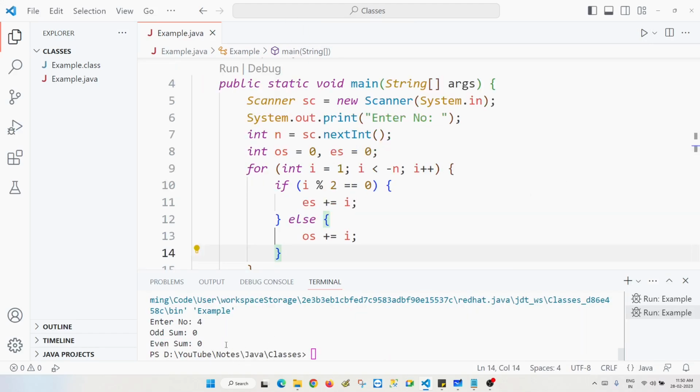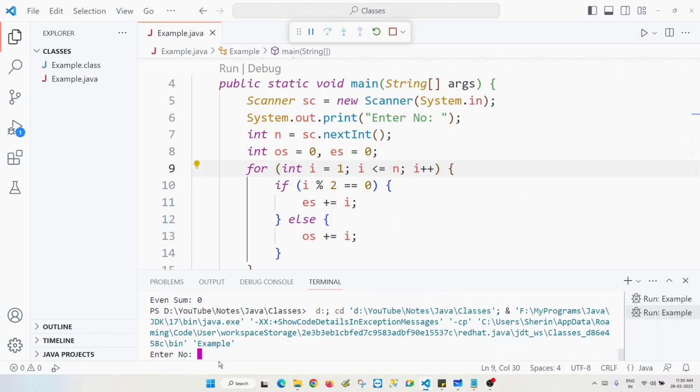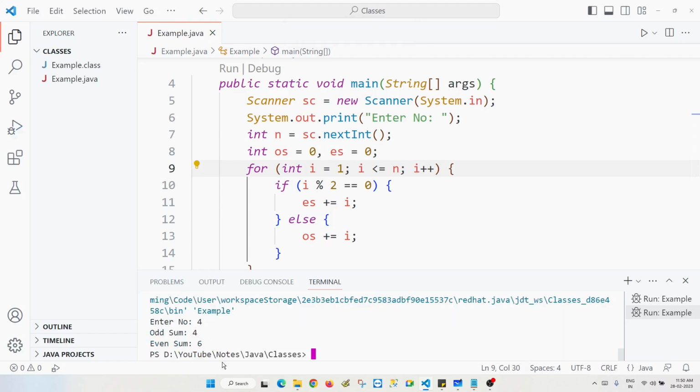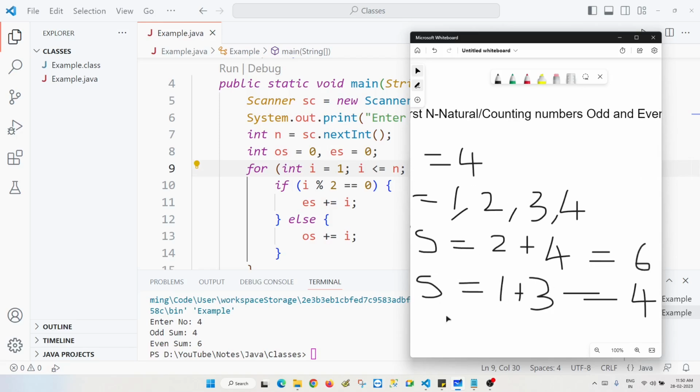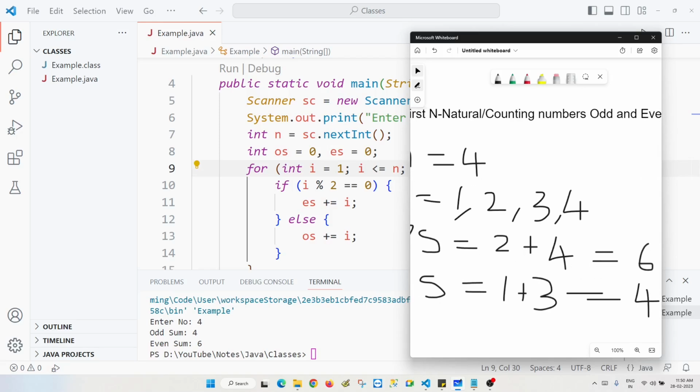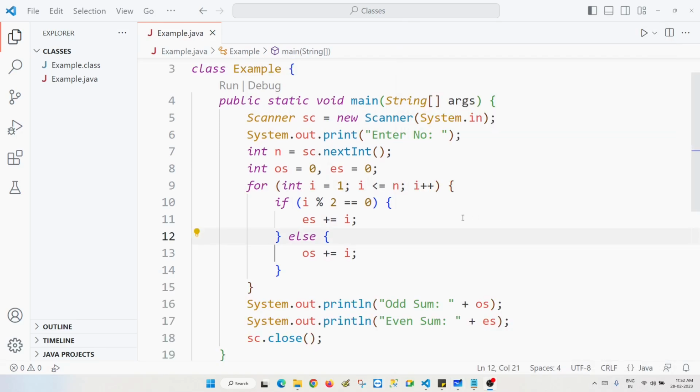Here I got a wrong answer because inside our for loop there is a small mistake. You can see that instead of the equal symbol it changed into minus. So I'll just change that value. Okay, now we can check the program again. It was a small mistake, so I'm running it again and giving the value 4. Now see the result. Odd sum is 4 and even sum is 6. Program is correct, right? So this is the solution for the first question.